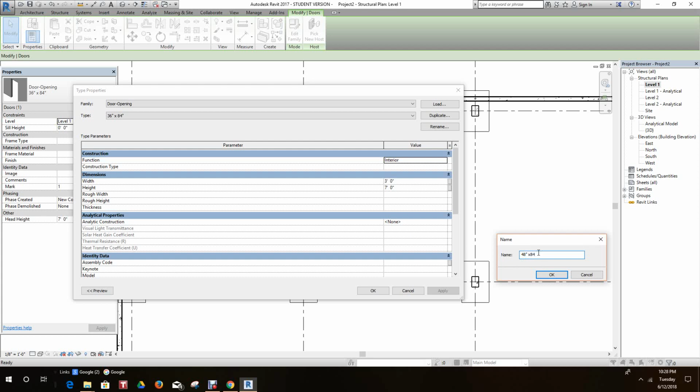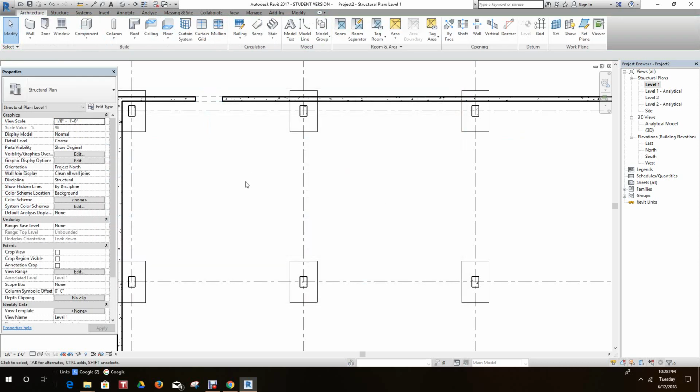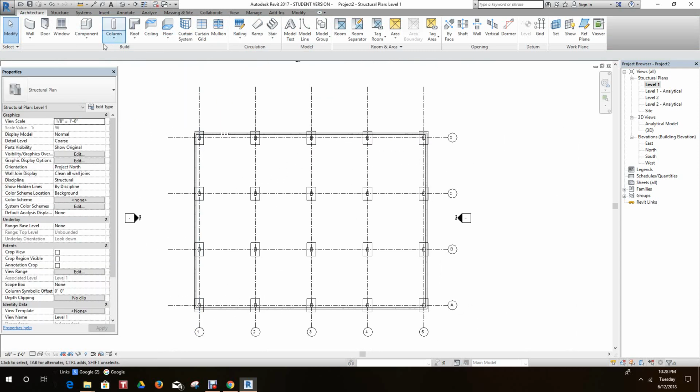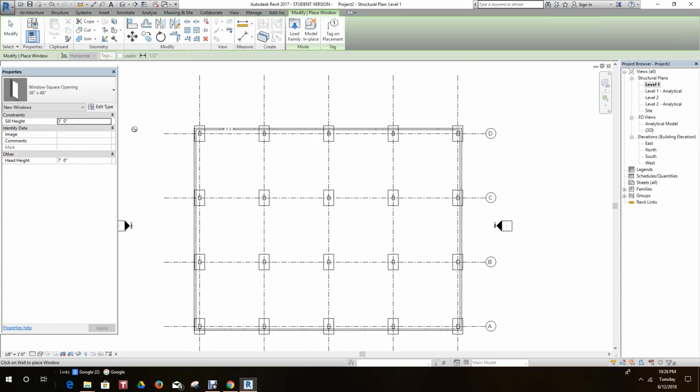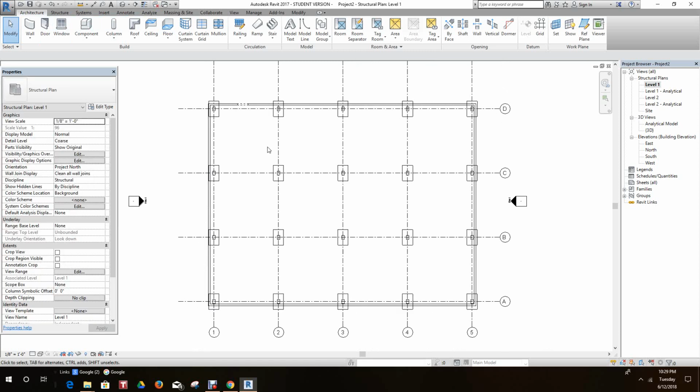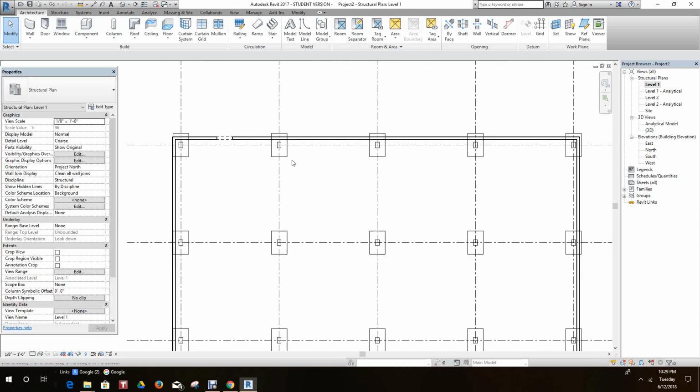84. And then here we're gonna go okay. And here we can just say 48 inches by 84. We click OK. And there's our new door opening. And let's place a window here too. We can go window. But the whole purpose of the exercise really is to basically show you how to do a precast wall.